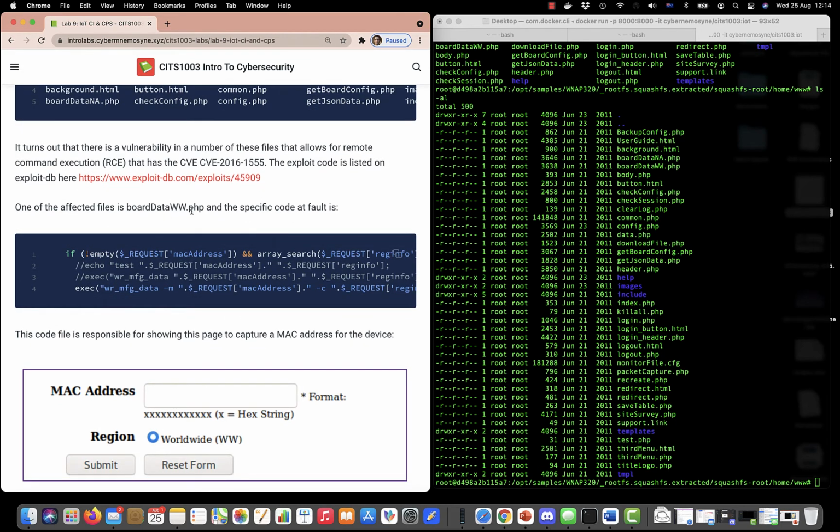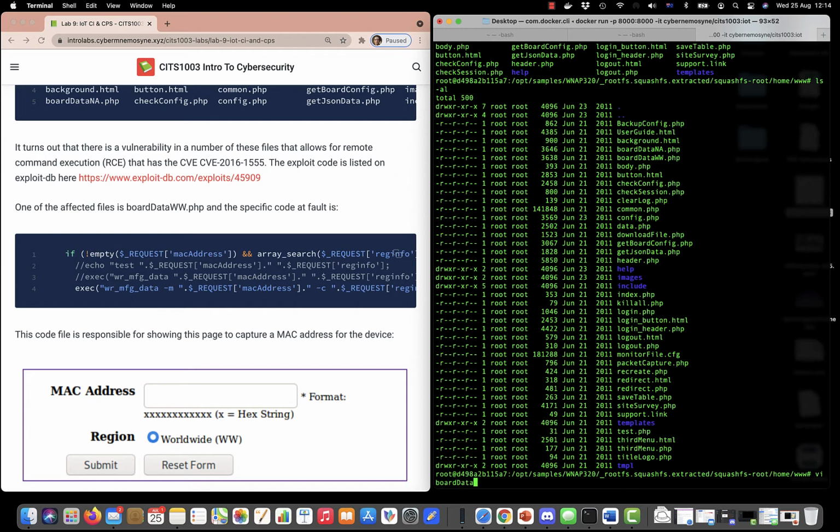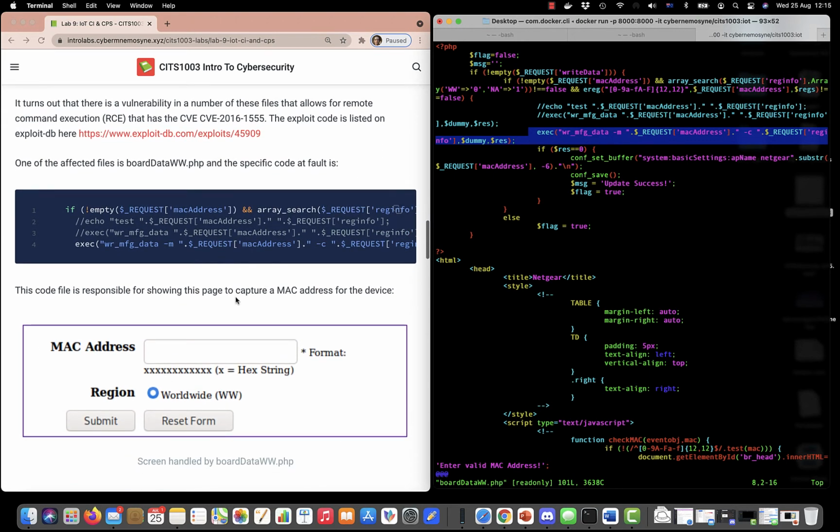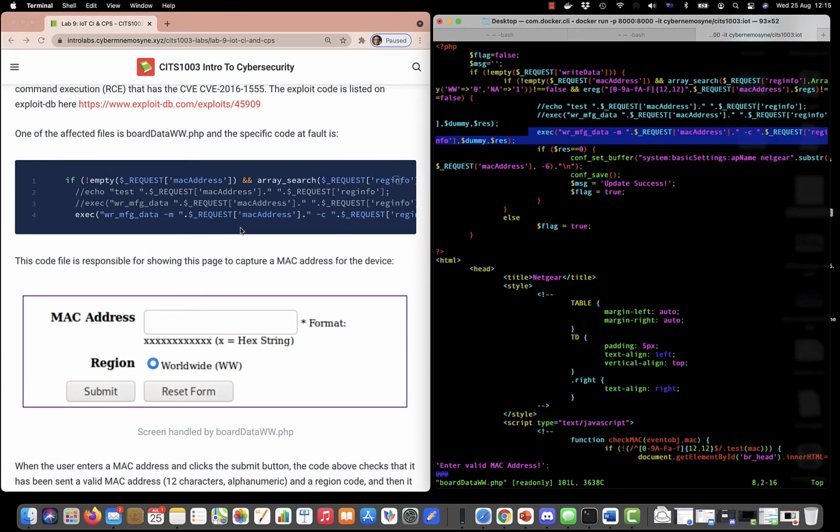One of the affected files that's got this vulnerability is one called board_data_wW.php. So if we actually go and have a look at that file, you can see the code. You can see it's a PHP file because it's got this first line which says php. The offending line is this one, which is the exec. Exec basically takes whatever's passed to it and will run it as a command. It's a very bad idea to do this in code, but a lot of people did it because it's convenient. You can just pass it dynamic commands and it will run.